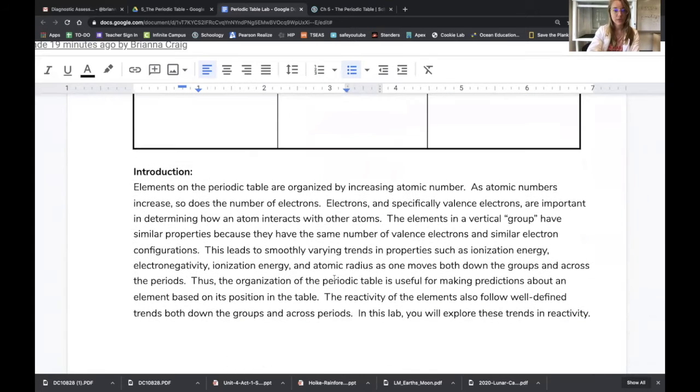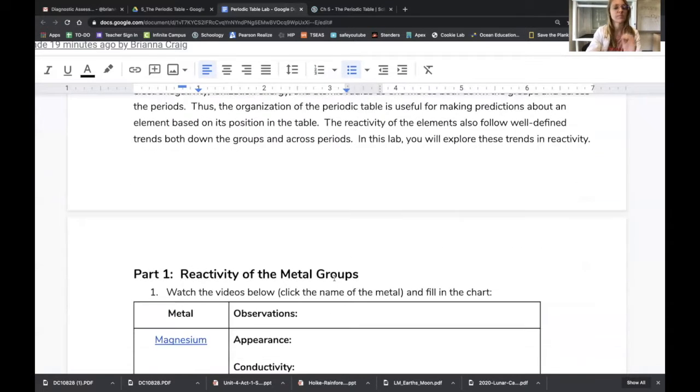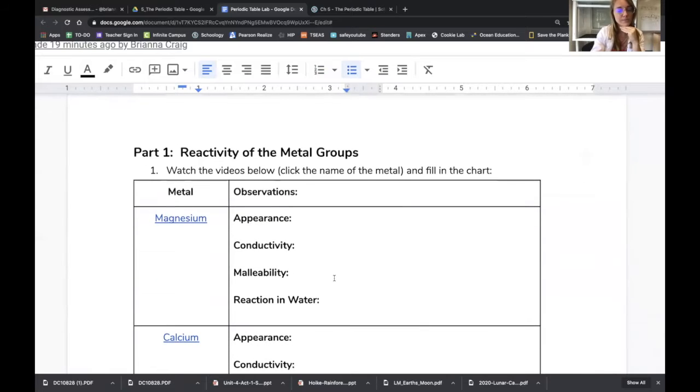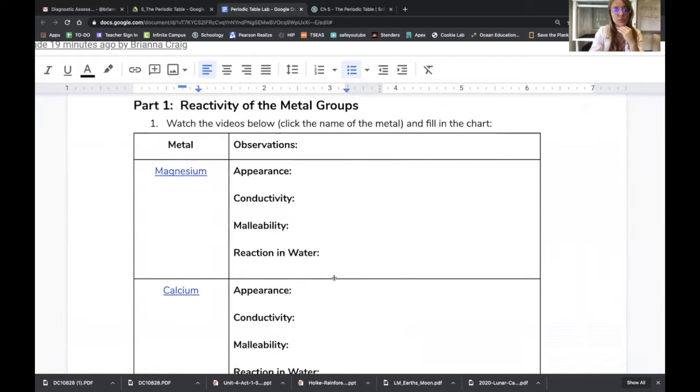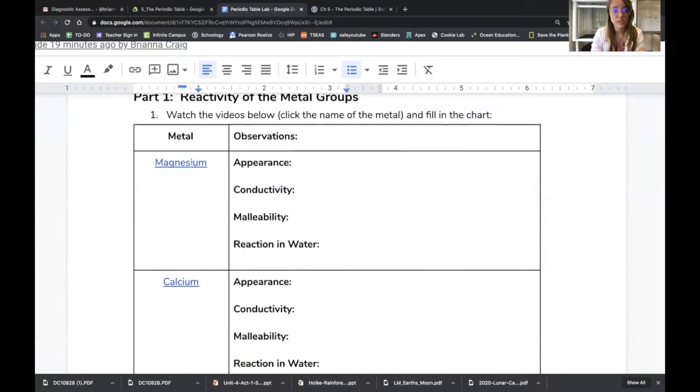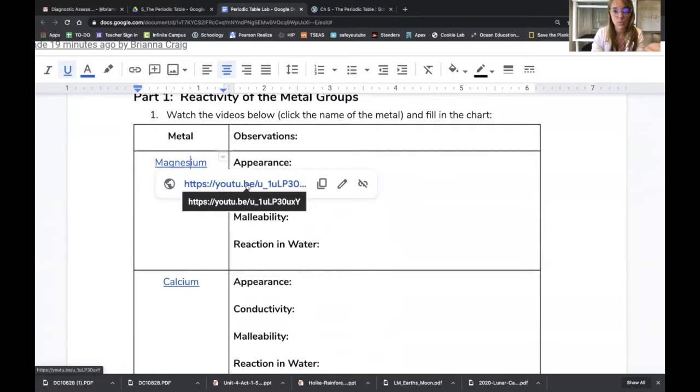All right, then I want you to read this introduction. And for part one, you are going to watch videos on the reactivity of these different elements just because they can be kind of dangerous and I don't have all of them in the lab at the moment. So you're going to watch videos on them instead. So for magnesium and calcium, what you need to do is click here on the name of the element, and then you click the video and it'll come up, right?